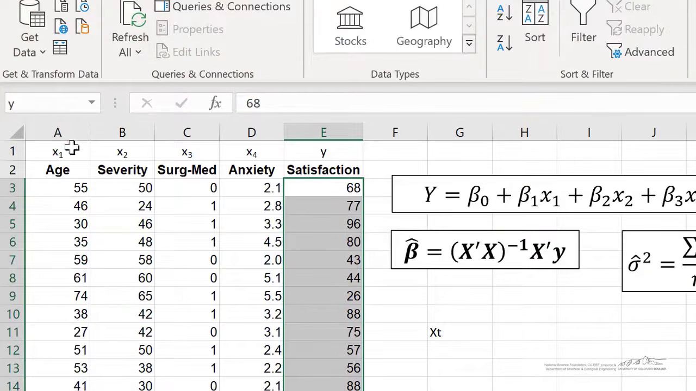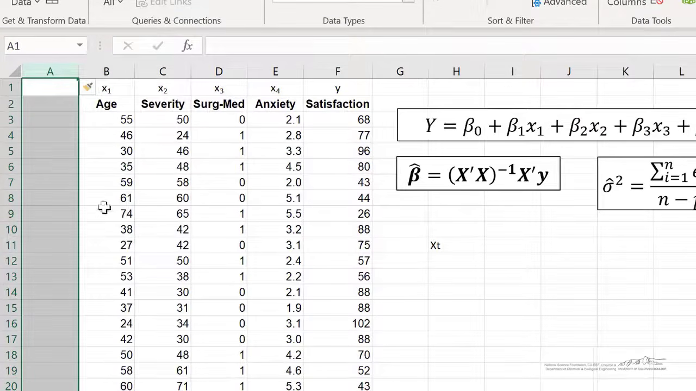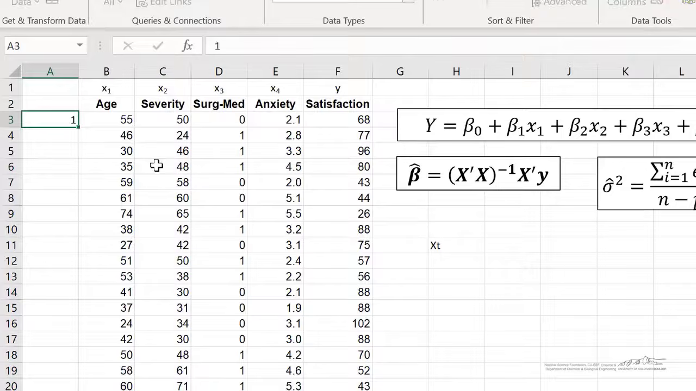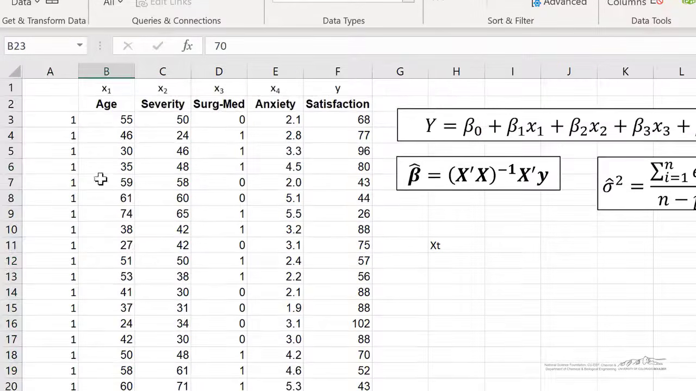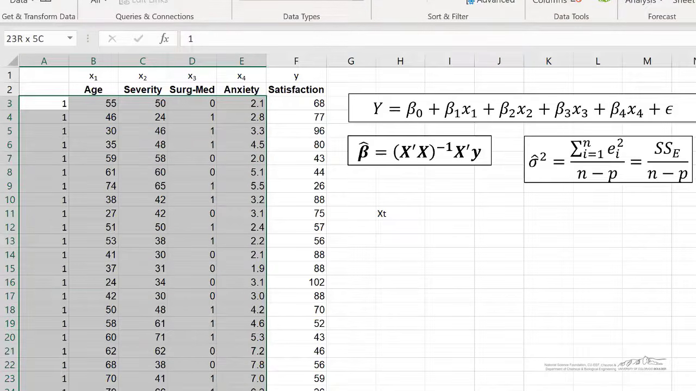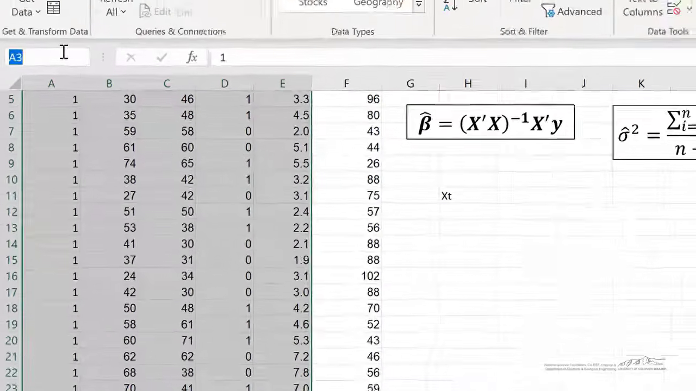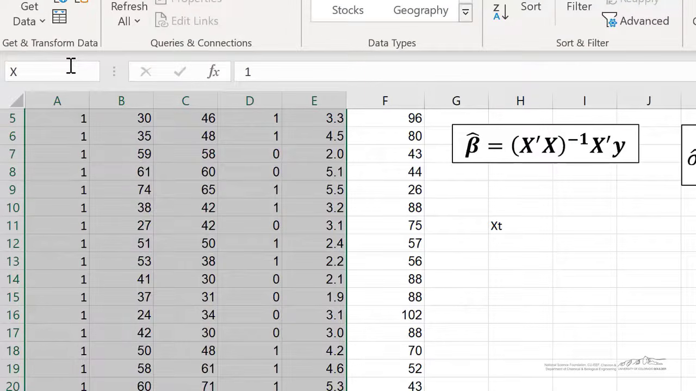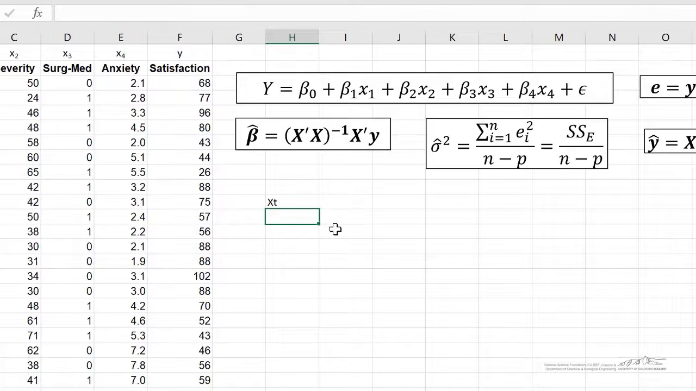I'm also going to add in, this is really important if you're doing this using matrix math in Excel, we have to insert a column and we're going to have just a bunch of ones. So I drag that down, and now I can take that column of ones combined with all of our input variables, and this represents our capital X array, so I'm going to name that capital X. Now I'm ready to calculate the transpose of X.